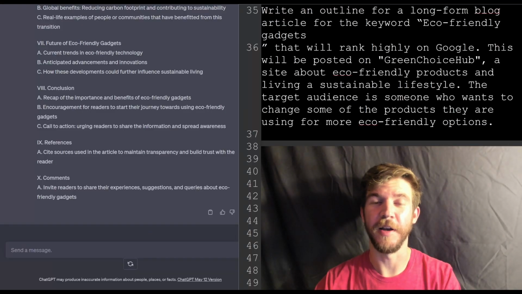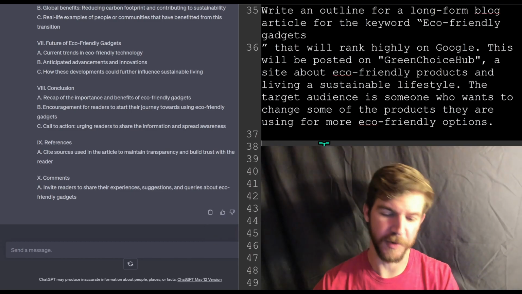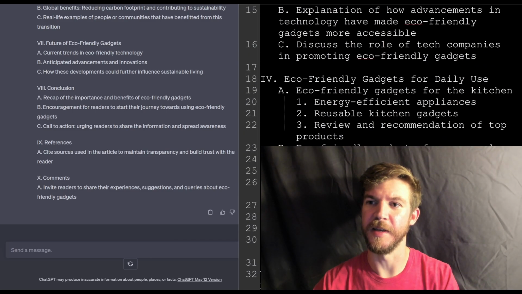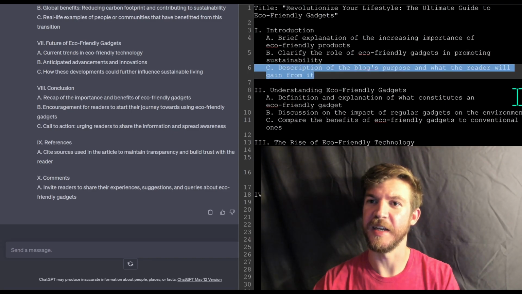A few moments later. All right, so our outline is finished. I'm gonna come over and click the clipboard icon, and then come over to a new document, and we're gonna paste that outline in. Through it, we've got our introduction. Let's see, we'll probably take out that.